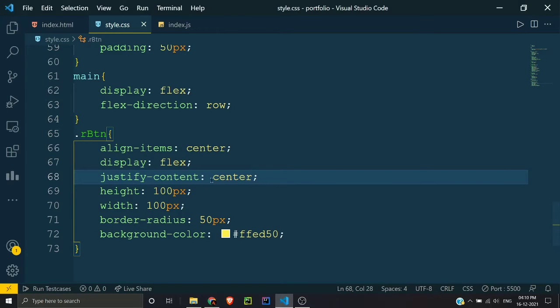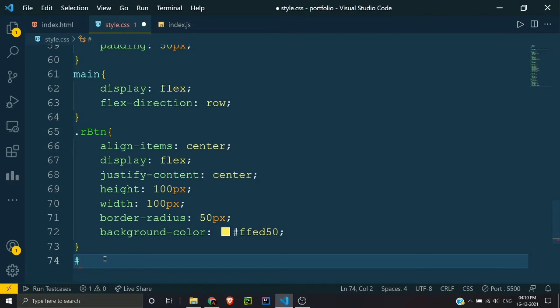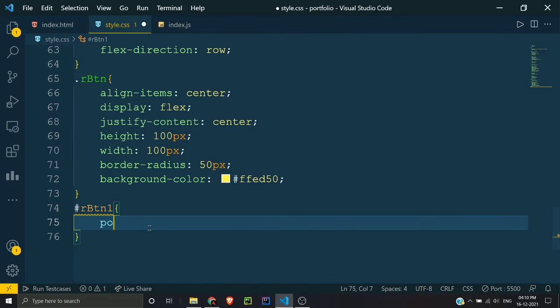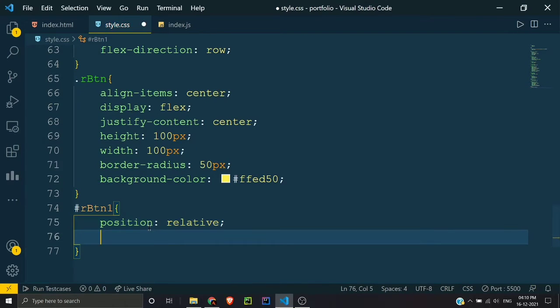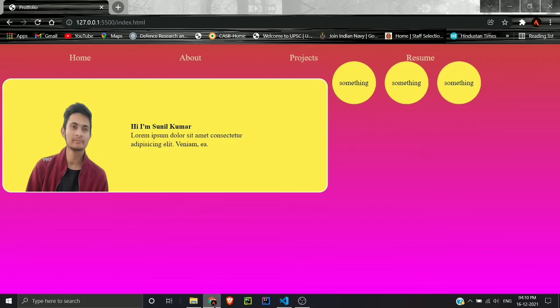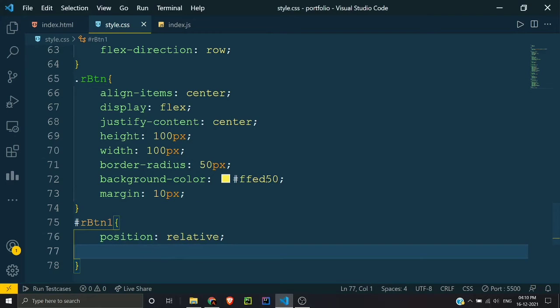Okay, now let me do something. Okay, one by one on the buttons. So I created rbtn1, rbtn2, rbtn3, rbtn4. So what I'm going to do is position should be relative, because I'm changing that position from left and right accordingly. So now one thing that I have to do is margin. Okay, let's give it 10 pixels, and let's see. Okay, they are differentiated. Okay, so now let me take them out from the top.